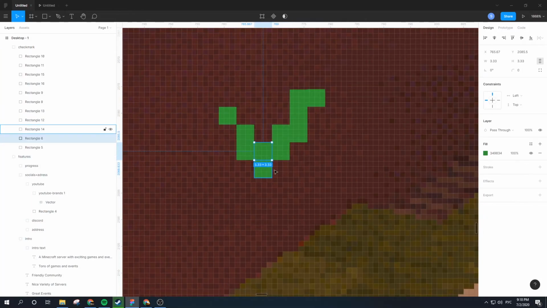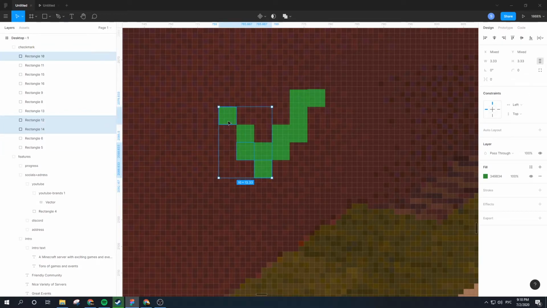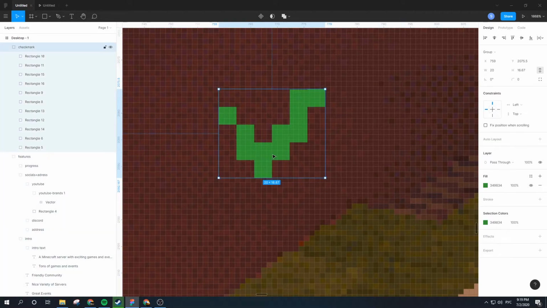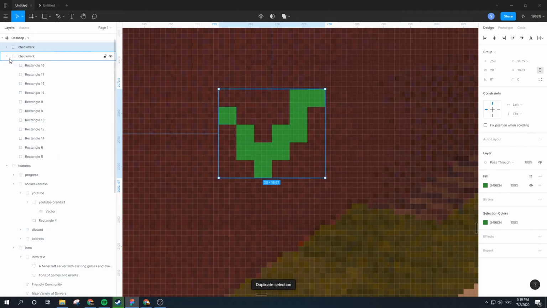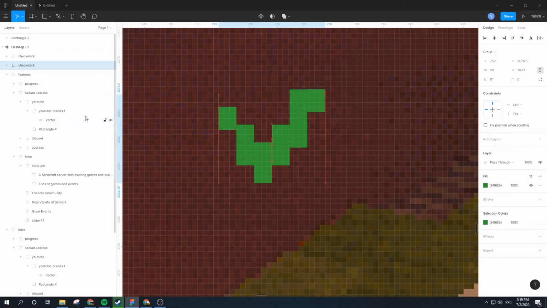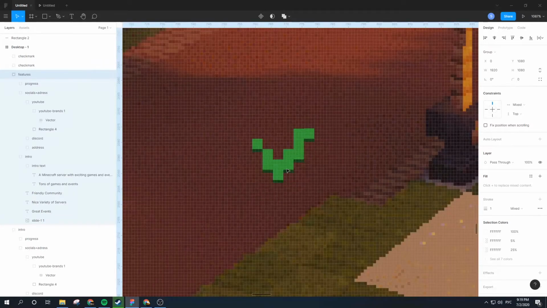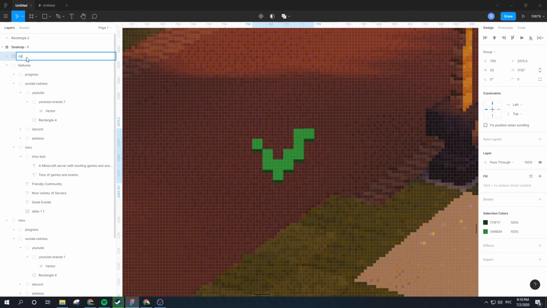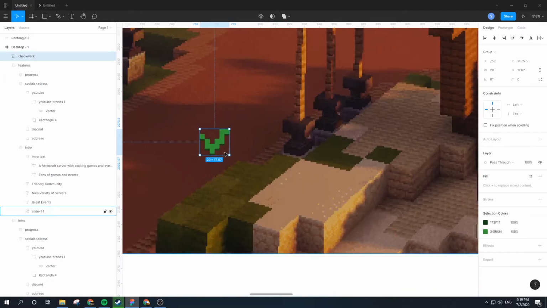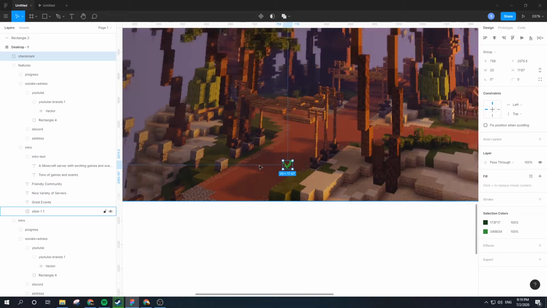Maybe I want to add a little bit more depth to it by just taking a few of these blocks and kind of moving them a little bit. Or maybe even let's just take the whole thing, just duplicate it, and then just move it 1 pixel down, like this. And make it darker, like so. So now we have a little bit of depth going on. Let's just put them together, check mark like this. And there you go. We have our own pixelated check mark.